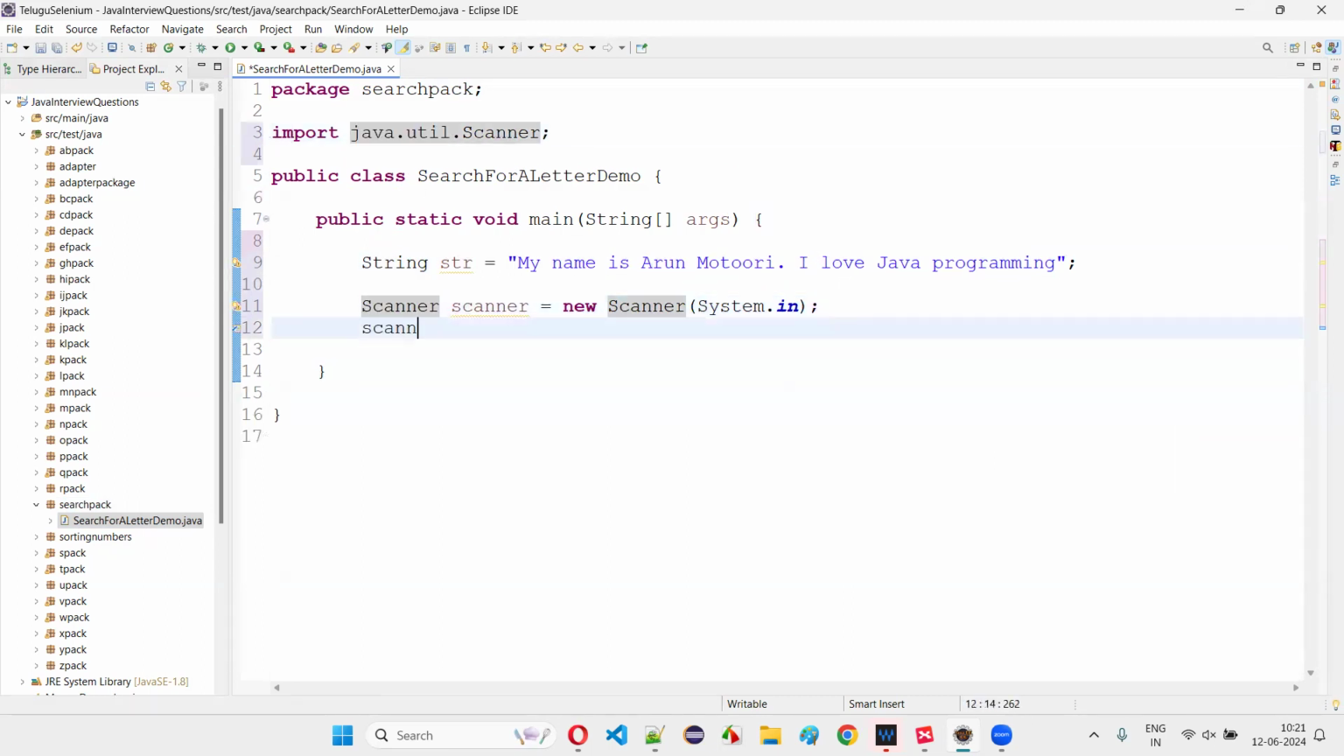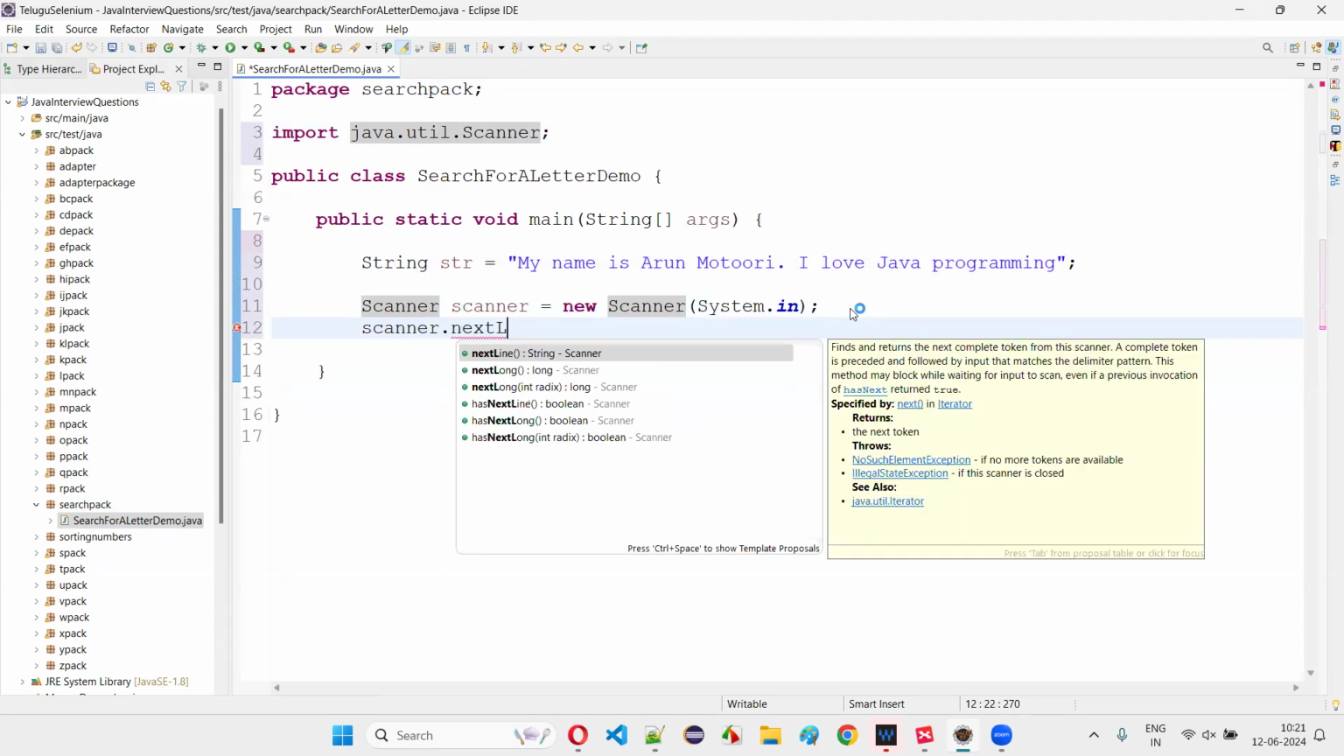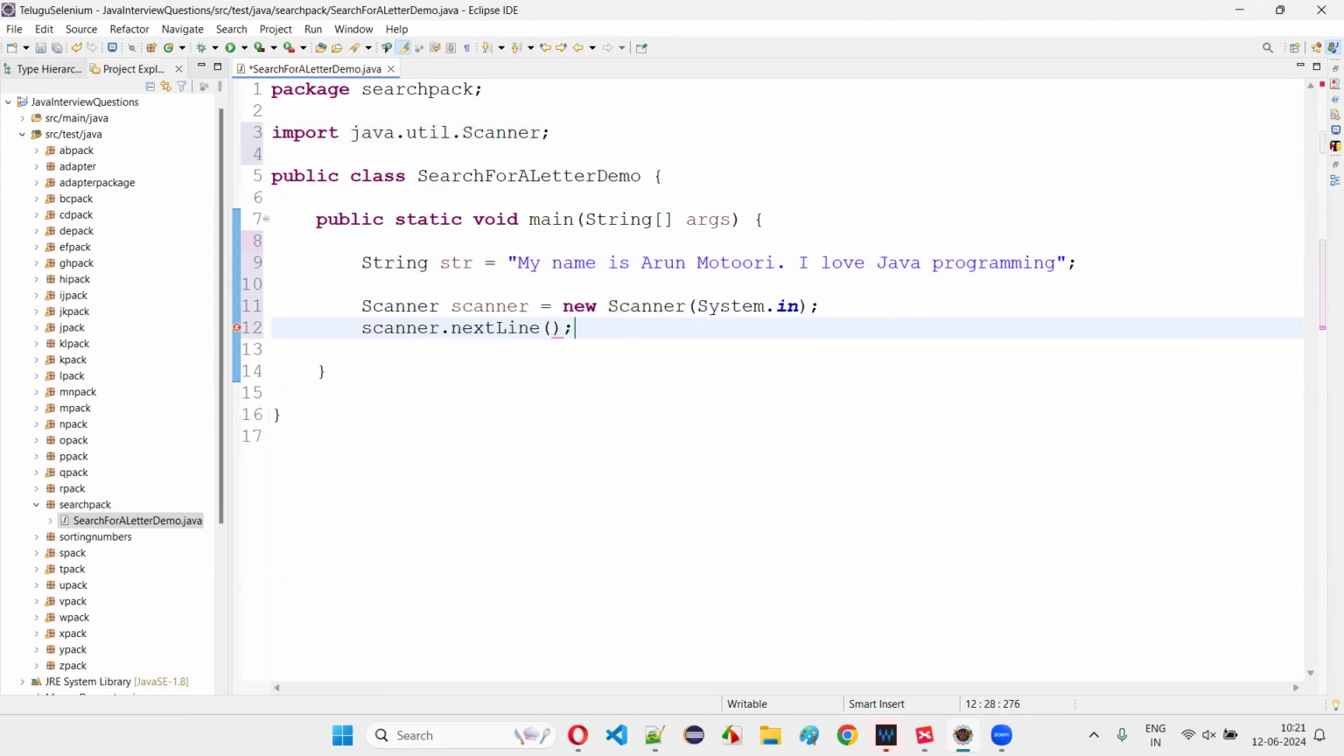And after that, I'll simply write scanner.nextLine. Next line will collect the string input from the user. So for the user to understand that he has to enter a letter, I'll just write a print statement. During the runtime, this print statement will be displayed to the user while the program is running, and based on this print statement, the user will input the letter that needs to be searched in this particular string text. So here, "Enter any letter", I'll say.